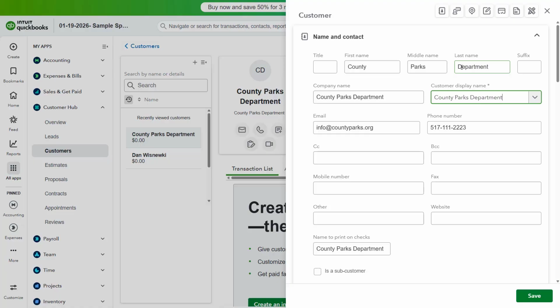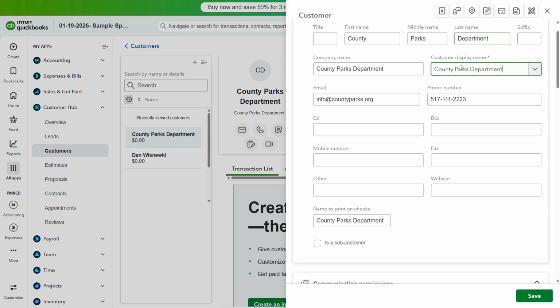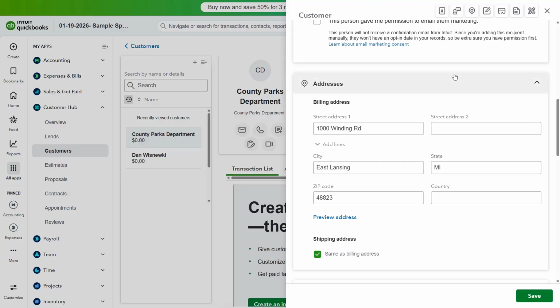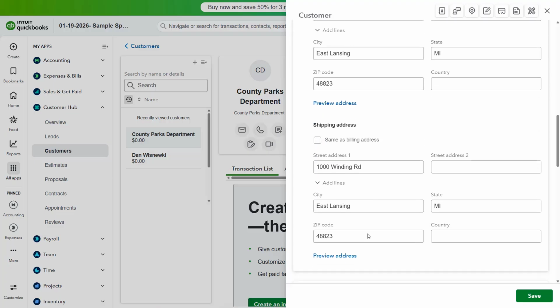To enter the customer's billing and shipping addresses, which are used for automatic sales tax calculations, enter the customer's billing address and shipping address into the fields provided in the Addresses section of the customer pane. If the shipping address is the same as the billing address, you can enter the billing address and then check the Same as Billing Address checkbox next to the shipping address label. If not, uncheck this checkbox and then enter the shipping address into the fields provided.